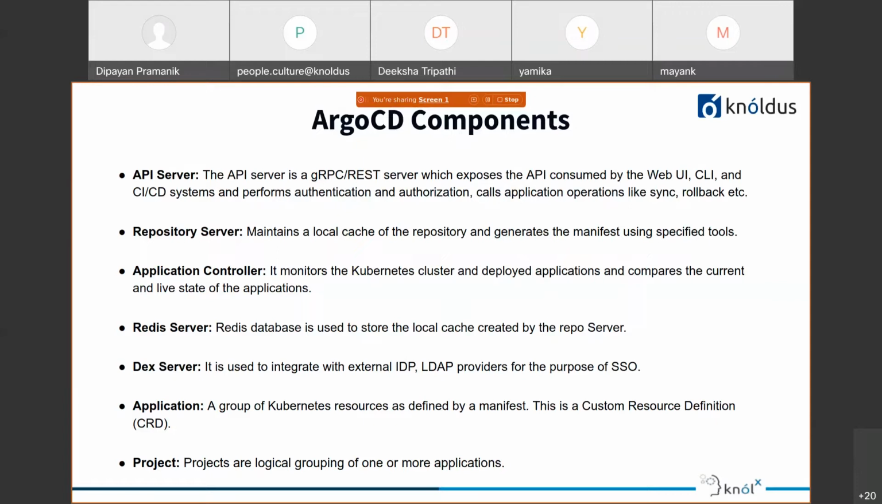ArgoCD also has a CLI tool, or we can integrate with other CI systems. So this API server provides us with an endpoint which we can integrate with these. And it also performs the basic authentication and authorization. And suppose there are some changes in the GitHub repo, so we need to synchronize the changes made to the current state. So it also calls these operations like sync or rollback.